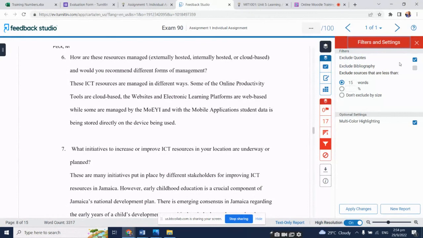They can always come back here, tick that they want to exclude the bibliography or include it, and whenever they apply the changes and click on the new report, it highly impacts the match overview that has been detected. Okay, now we are going to move down to exclude sources.